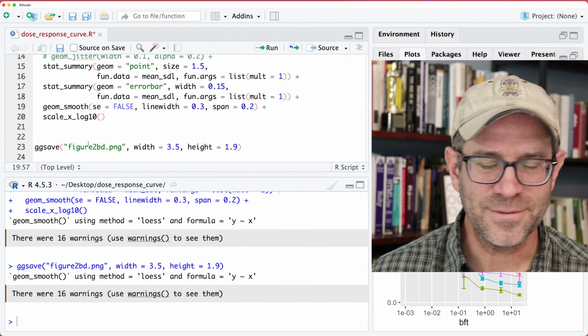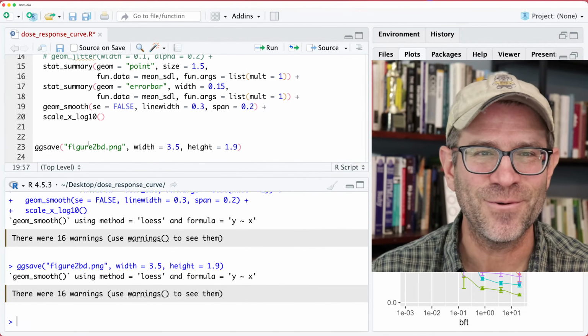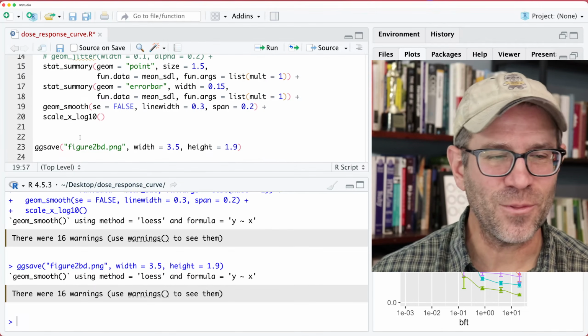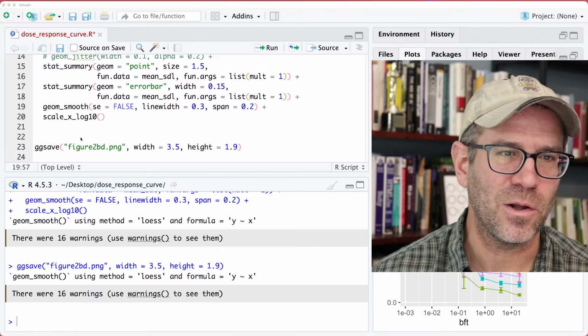So it's great to see that people are following along. I love that. That is just fantastic. Following, not just watching, but also running the code.